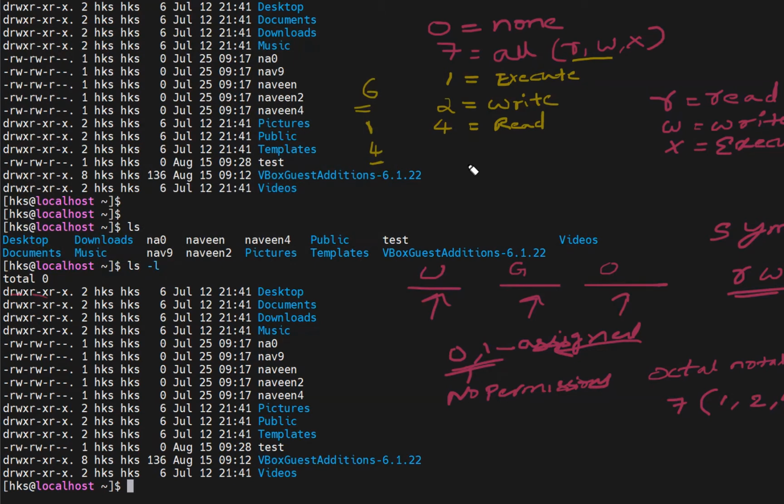Now again, as I said, you have user, you have group, you have others. A user will have 1, 2, 4, meaning he has all permissions. In the same way, a group can also be assigned either 1 or 2 or 4 or combinations of them. For others also, the same logic gets applied. So when you're giving the command, the first position is for the user, followed by group, then followed by others.